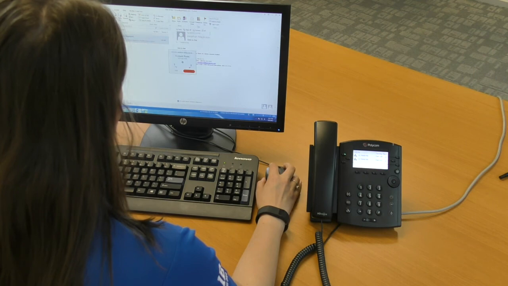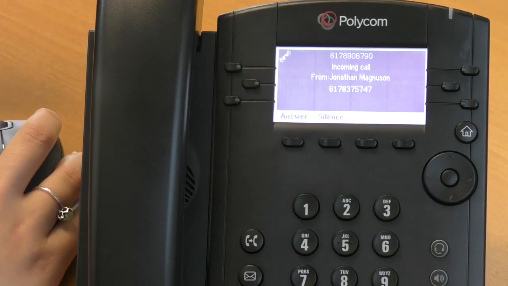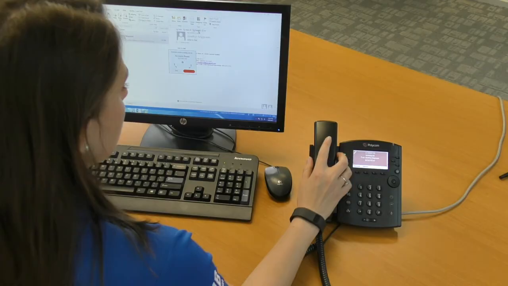When your desk phone rings and you pick that call up, it's going to place that outgoing call to the person you clicked to dial.